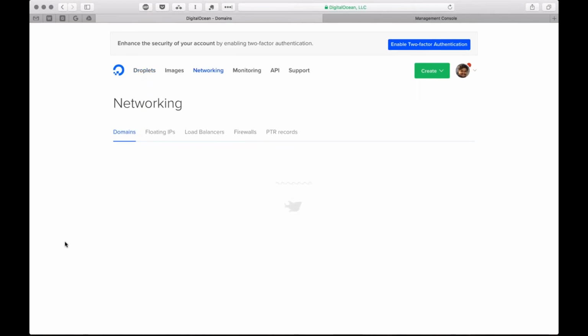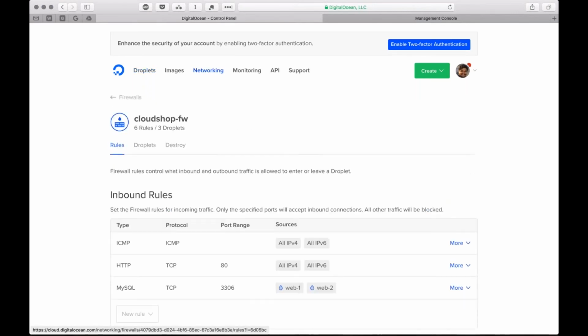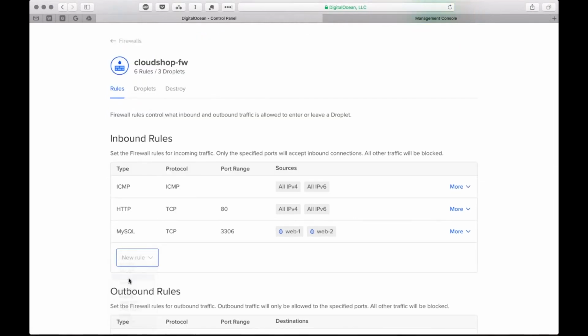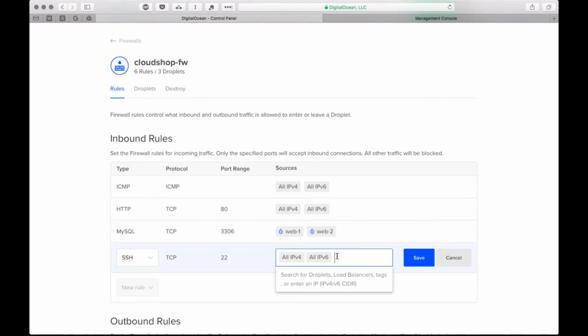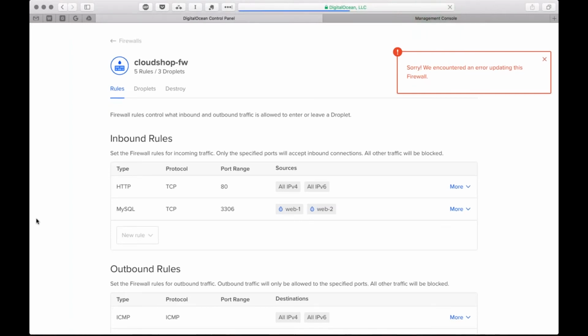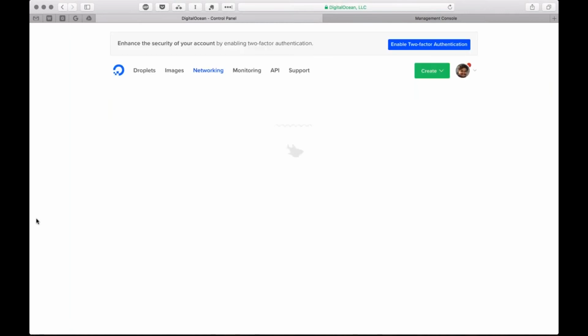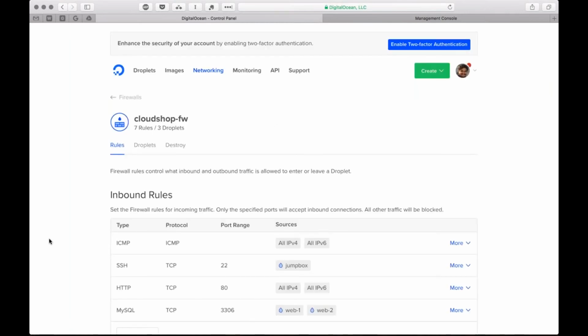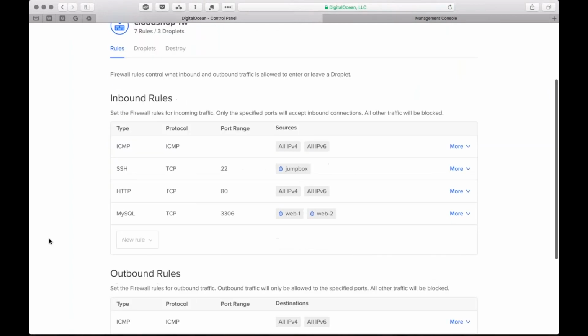So we first need to open up SSH, but only for the jump box droplet. So instead of all IP addresses, I'm going to explicitly give permission to my jump box. So this is going to enable SSH access, but only to the jump box. Okay, let me do a refresh. So now we have given explicit access to the jump box on TCP port 22, which is SSH.